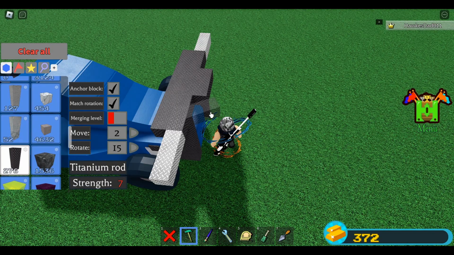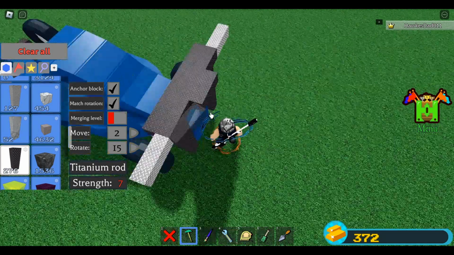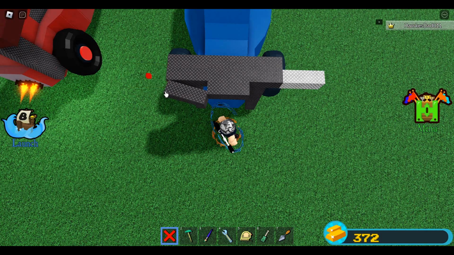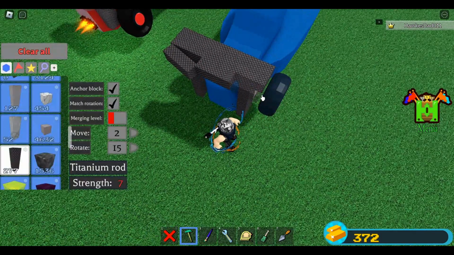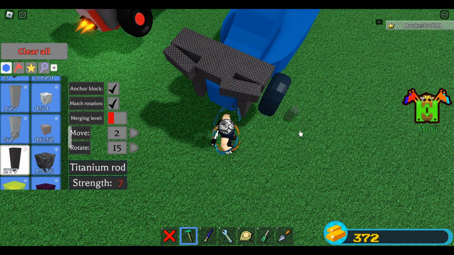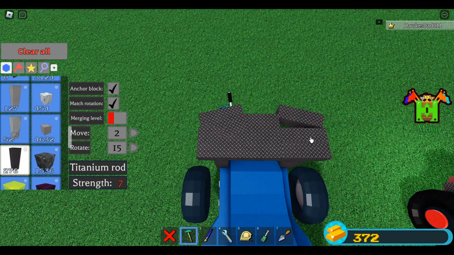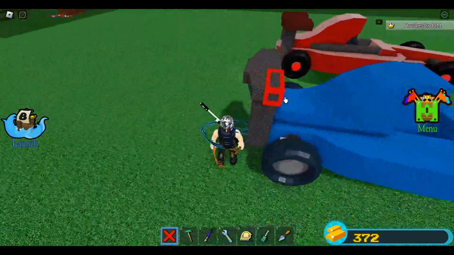1, 2, 3, 4, 5, 6. 1, 2, 3, 4, 5. Yeah, 5 only. And then actually we don't need these guide blocks, guys. And then here 1. There you go. And this is the guide blocks that we need. So place a block here and also here.